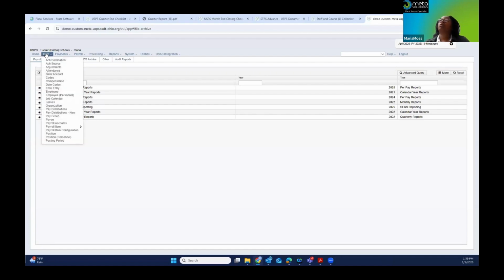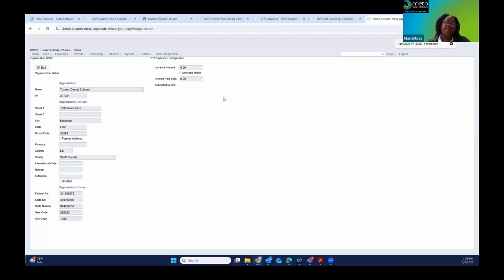So if you go back to Core and Organization, after the last advance pay, if the amount paid back is equal or greater than the advance amount, then the district will come out of advance mode. So if these two were matched or greater, then you'll see this will check mark and you'll be out of advance mode.